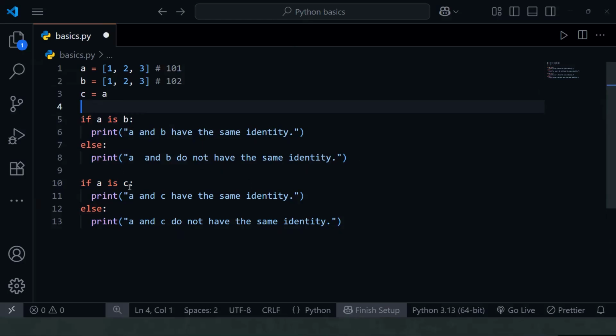But look at C equal to A, this one. So here C is literally pointing to the same object as A. So when we check A is C, Python says yes, they are the same object in memory. So that is the difference.